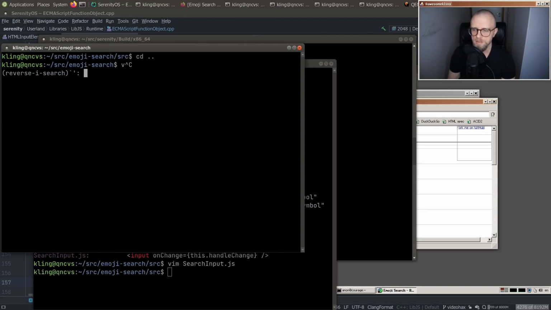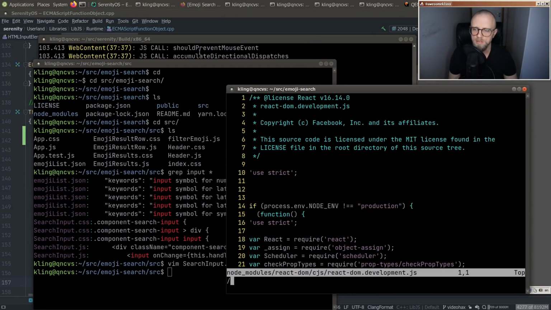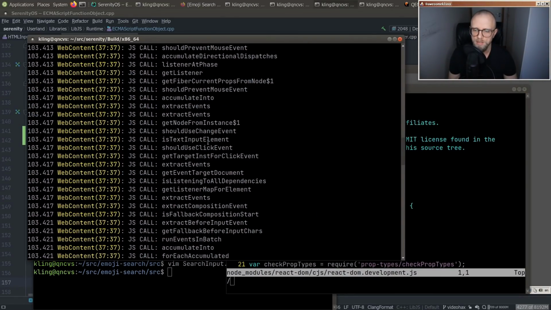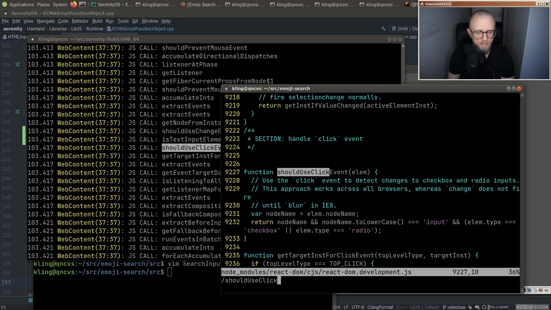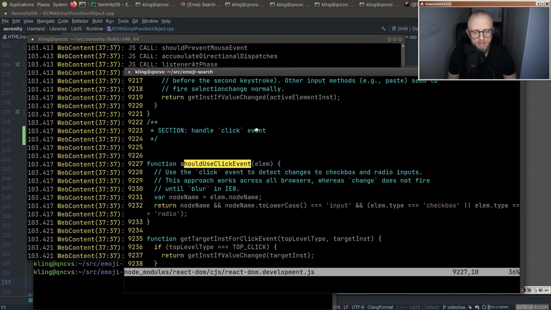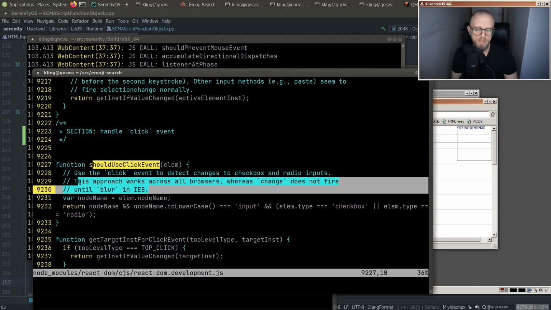Let's take a look at it. So node modules, and then it was called shouldUseClickEvent. What does that check? Use the click event to detect changes to checkbox and radio inputs. This approach works across all browsers, whereas change does not fire until blur in IE8.